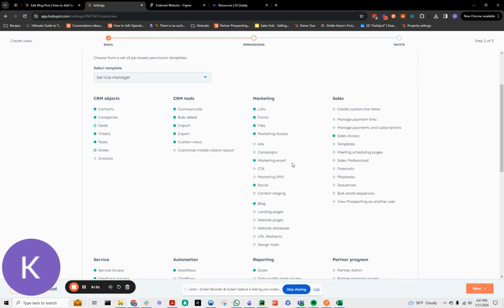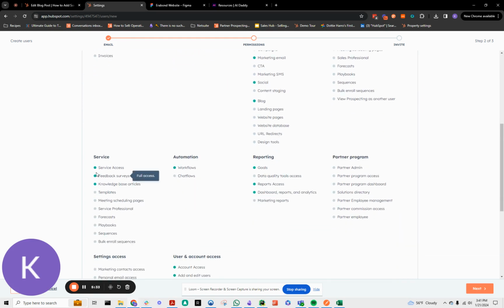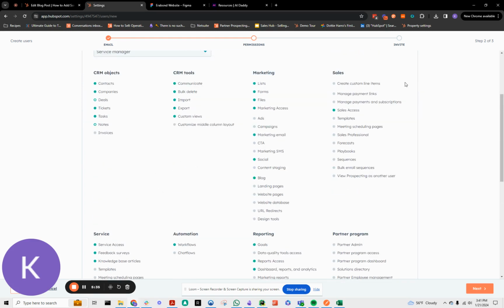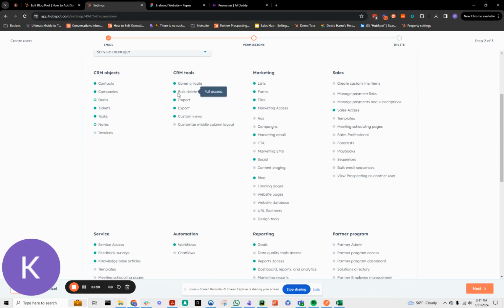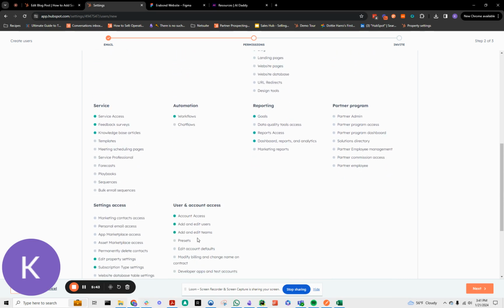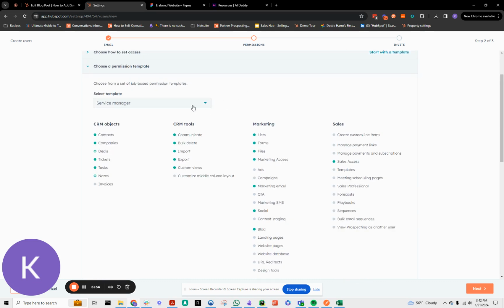A service manager has access more on the service side. They have all the core access that a sales manager has. Like I mentioned earlier, they can bulk delete, so you want to be careful with who has this access. And they can add team members and even change the property structure. That being said, the only big difference is that they can see knowledge base articles, feedback surveys, and service access.